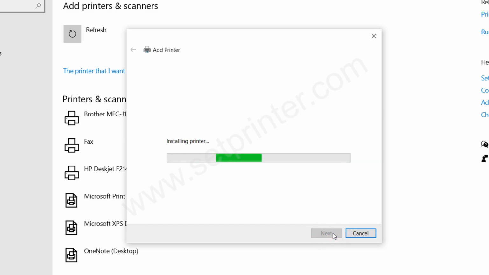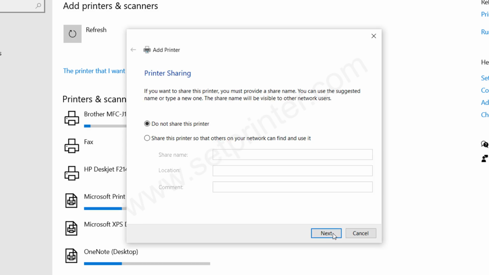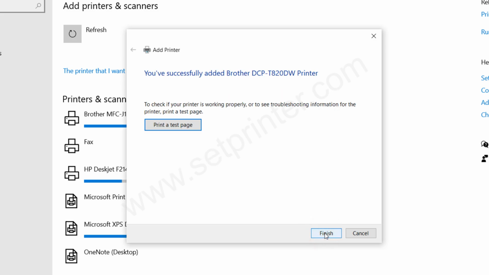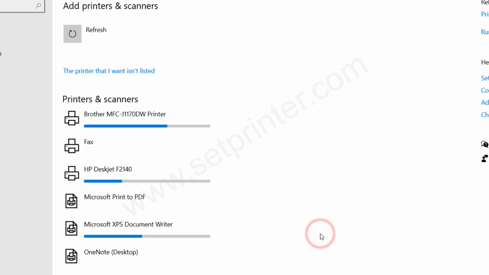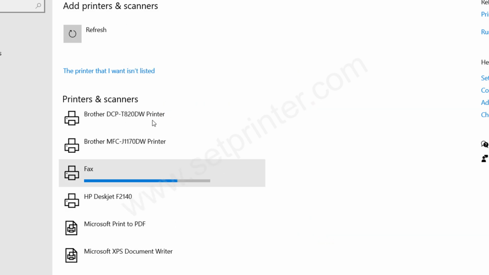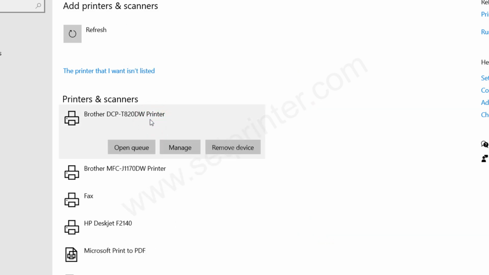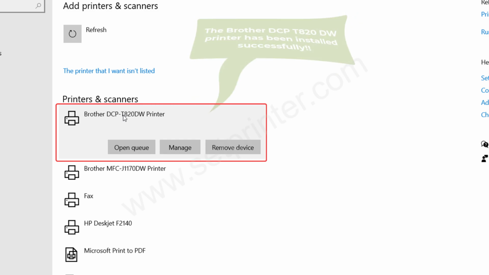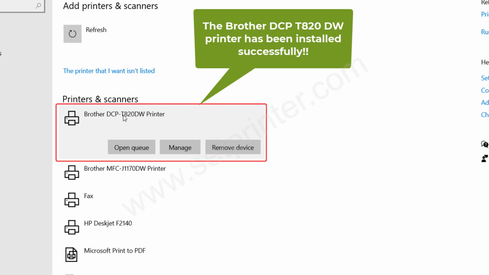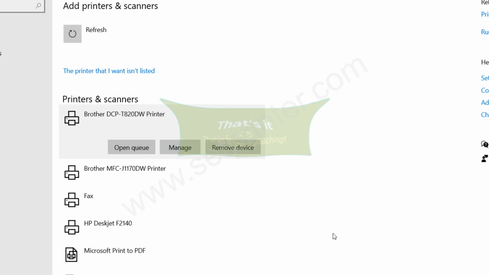It is installing the drivers, so please wait. Now choose the first option, Do Not Share This Printer, and then click on Next. Click on Finish. Your printer has been installed, as you can see on your printers page. So that is how you can install this T820 Brother printer on your computer.